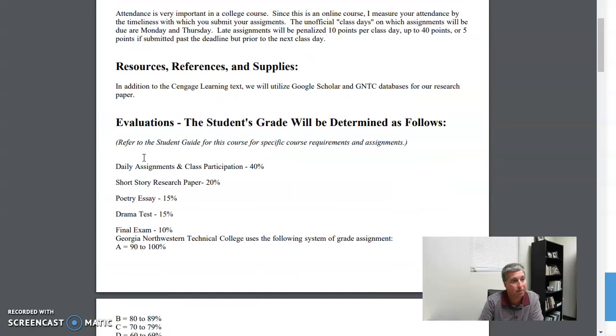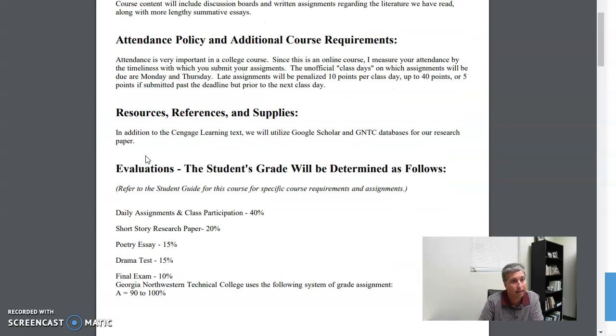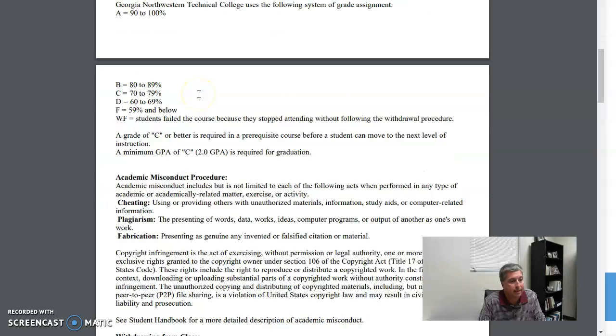Also, let me direct you to the late work policy. Everything in this class will be due either Monday or Thursday. Those are the two unofficial class days of the course. Late assignments are penalized 10 points per class day, or 20 points a week, up to 40 points. So after 2 weeks, after you've amassed 40 points, you can turn it in whenever and get a 40-point penalty. Or 5 points if submitted prior to the next class day. So that's the late penalty.